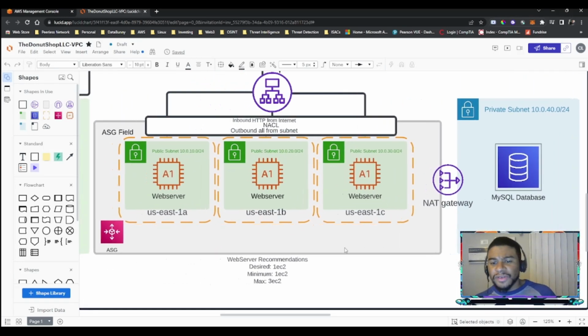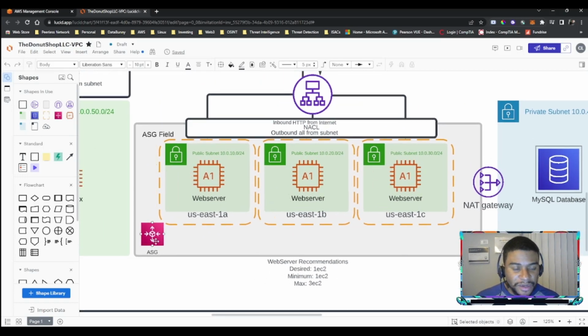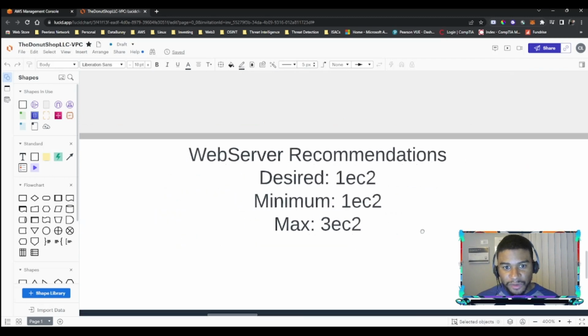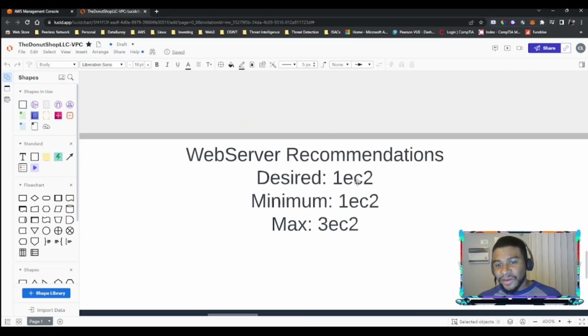So here you may see this field right here, this pink field. This is actually part of an auto scaling group. What the auto scaling group does is expand and scale the number of EC2 instances that you set. So for example, if you look here, I wrote web server recommendations: desired 1 EC2 instance, minimum 1 EC2 instance, but then the max is 3 EC2 instances.